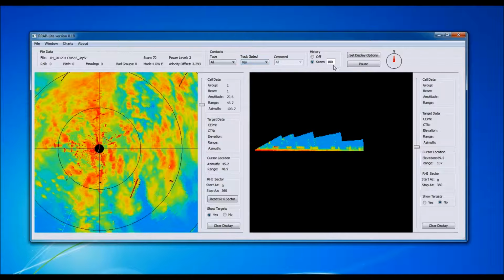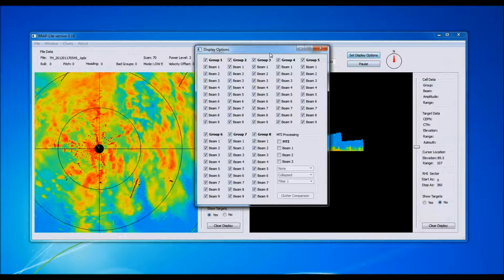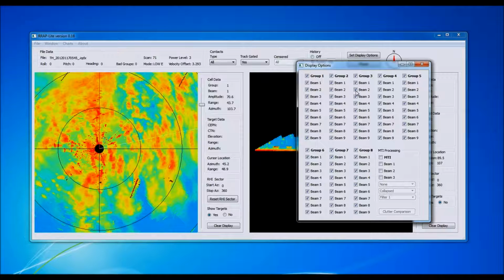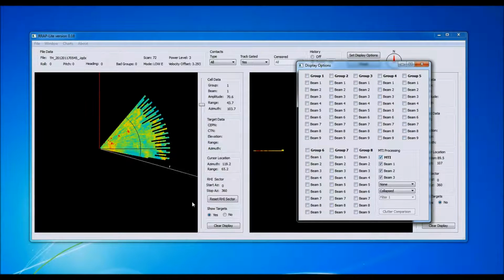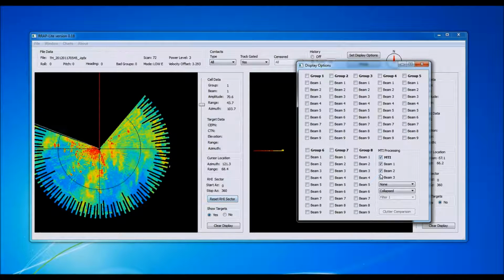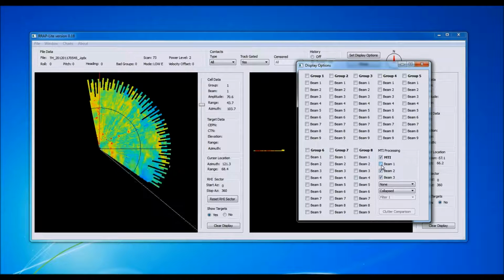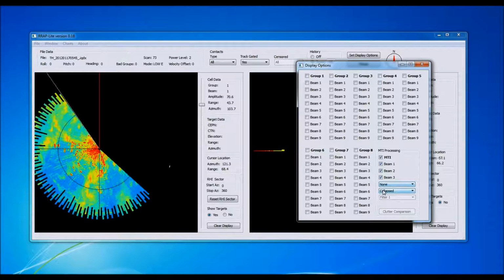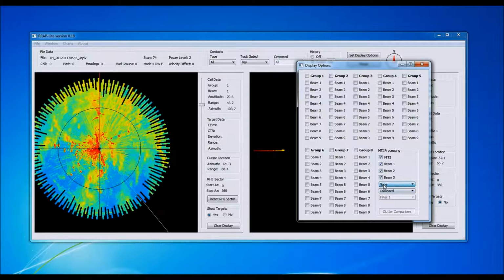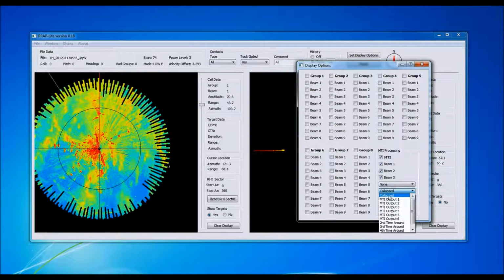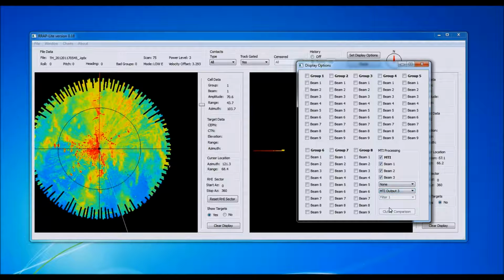As you've seen before, clicking the Display option button will open a new window that the user can interact with to select which groups and beams will be shown on the displays. MTI processing has 3 selectable beams and some additional features not found in non-coherent. This includes the option to view the radar displays with all pulses collapsed, 1 pulse at a time, or the second, third, or fourth time around.